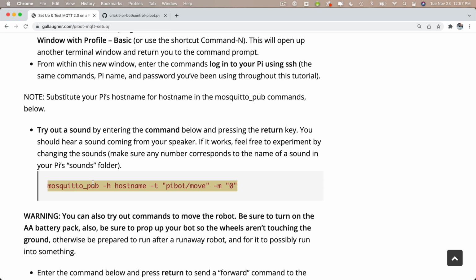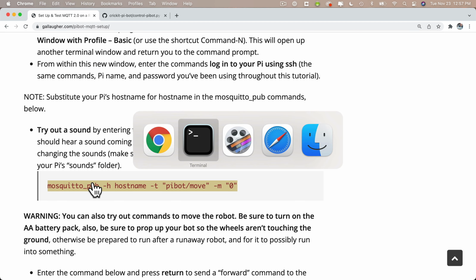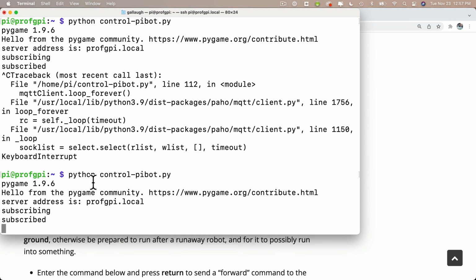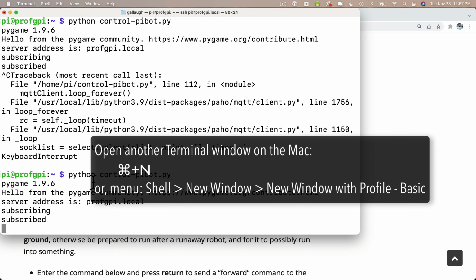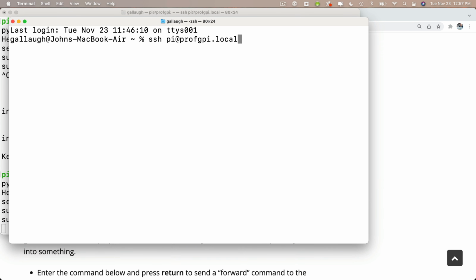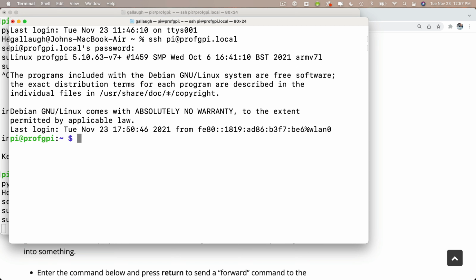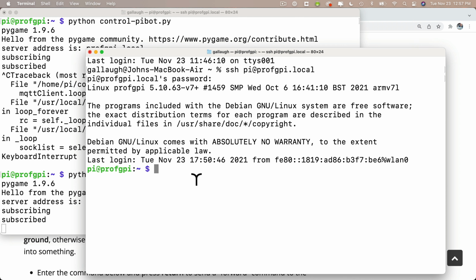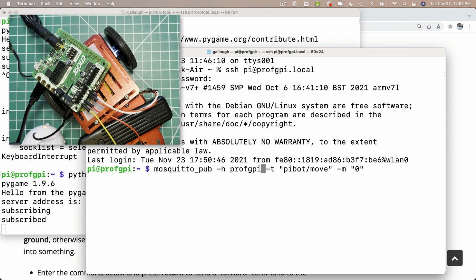So with this copied, return to the terminal, and since our Control-Pybot program is up and running in this window, we need to open another window before we can paste this command in. So let's create a new window. On the Mac, it's Command N, or you can go up under the Shell menu and select New Window. If you're using PuTTY under Windows, there should be something similar. Then log back into your Pi. I can't send this directly from my Mac because my Mac doesn't have Mosquitto software on it. But then paste this command into the prompt after you have logged into your Pi, but don't press return yet. First, you want to change the host name so that it's the name of your Pi. Then listen up and press return.